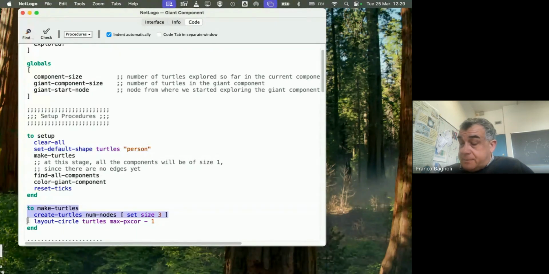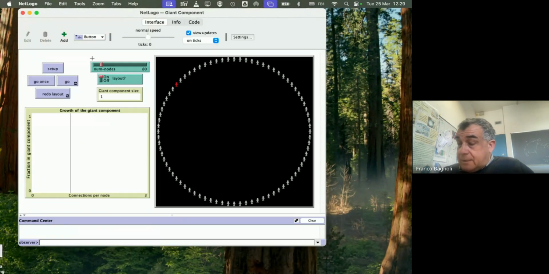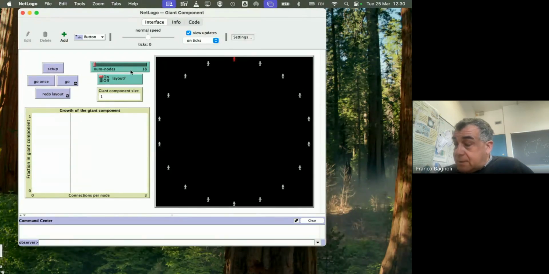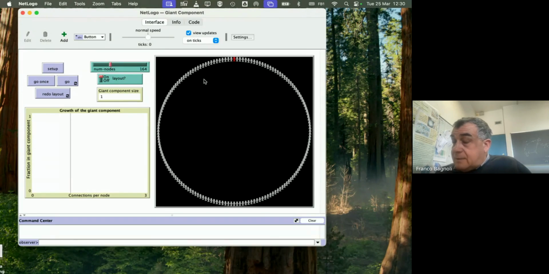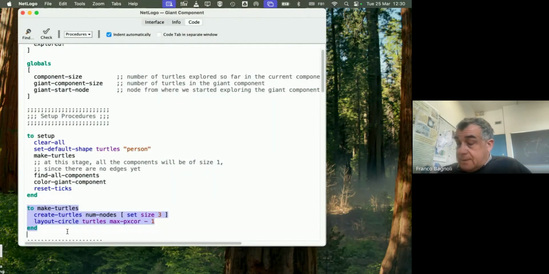Make turtles is this procedure here. So create the turtles, and I create how many turtles I decide here. So if I set 18, I create 18 turtles, and otherwise I can create a lot of turtles. And you can also have some procedure that helps you in putting turtles in some predefined way.